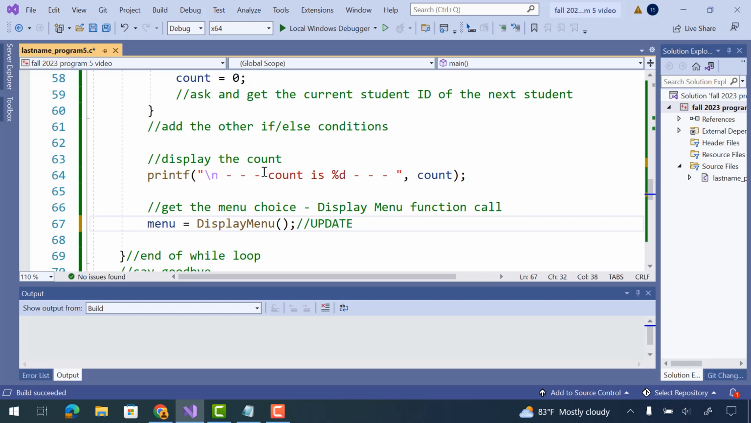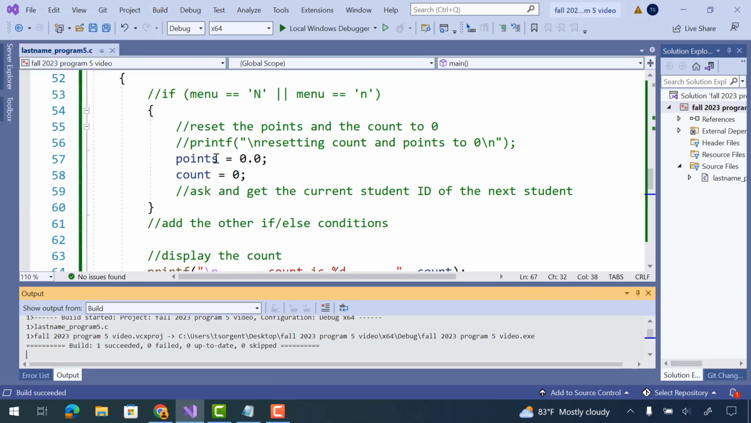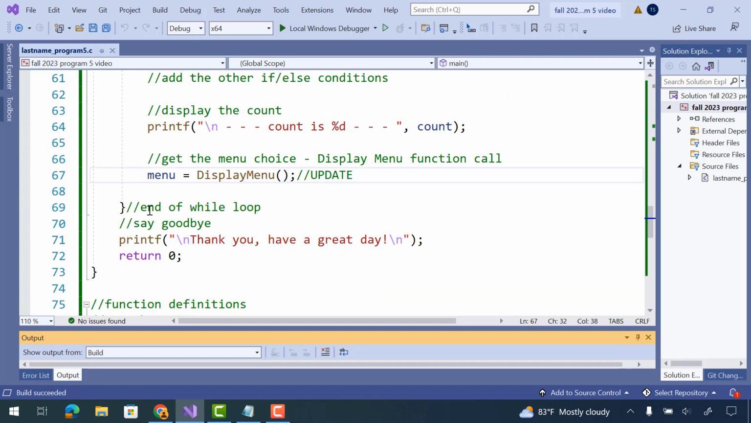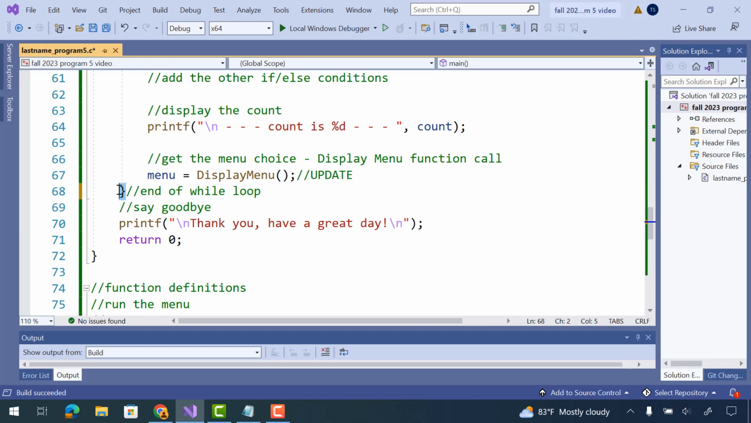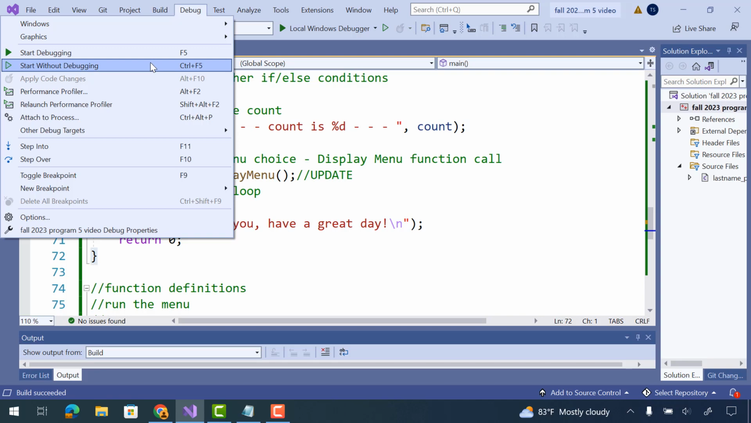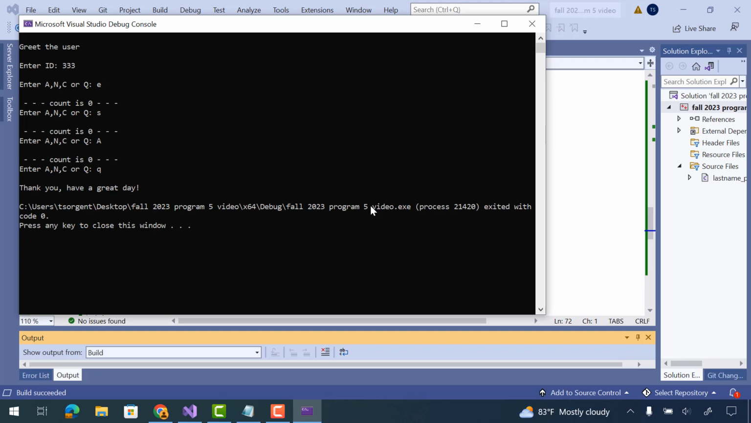So now let's make sure it's working as expected. I'm updating right here at the end of the while loop. See, this is where my while loop ends. This is the curly brace of my while loop. This is the curly brace of my main function. So let's check again. Enter the ID, enter E, enter S, enter A, enter Q. Q stops, so I'm very happy about that.